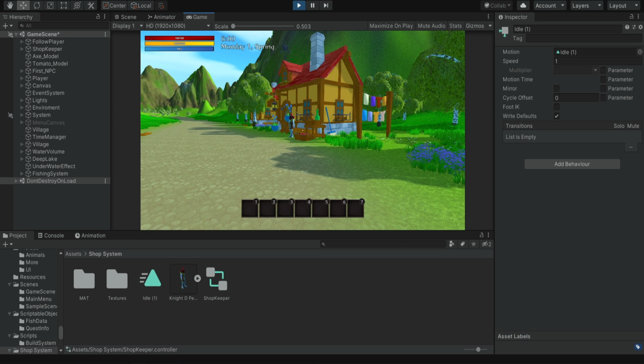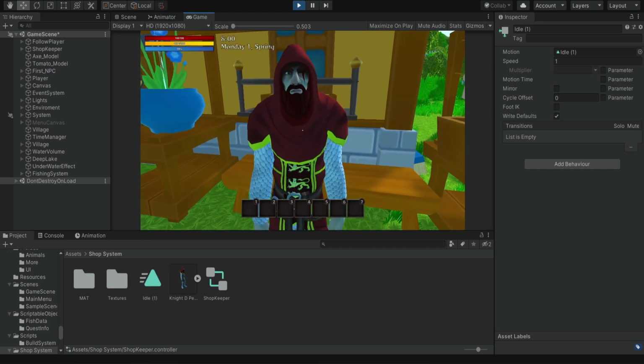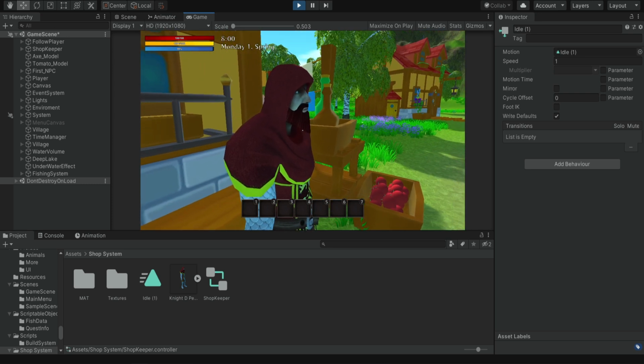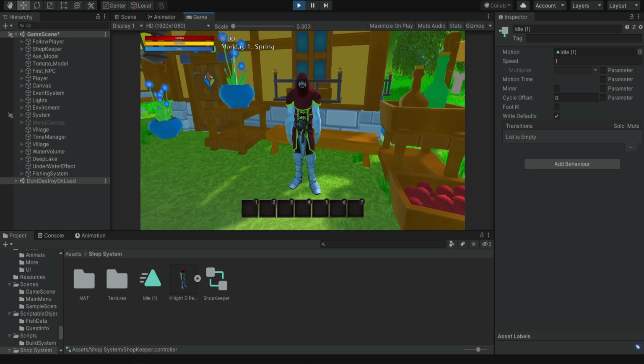So now if we run the game and we approach this shopkeeper, we can see that the idle animation is working. We don't really see much movement, but you can see this swaying around. And now it's not just a static model.